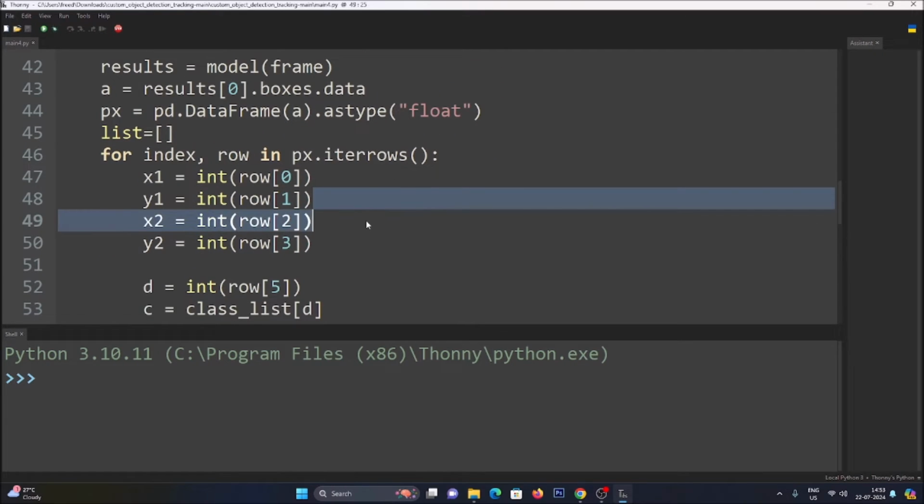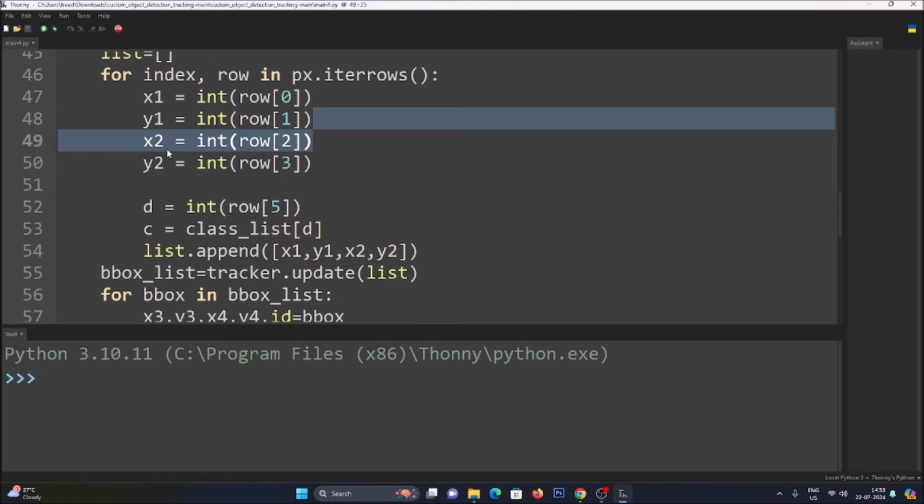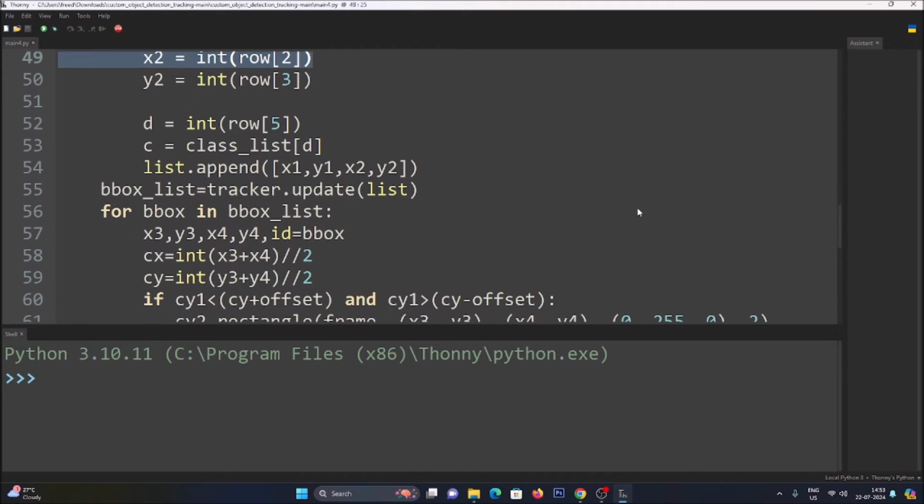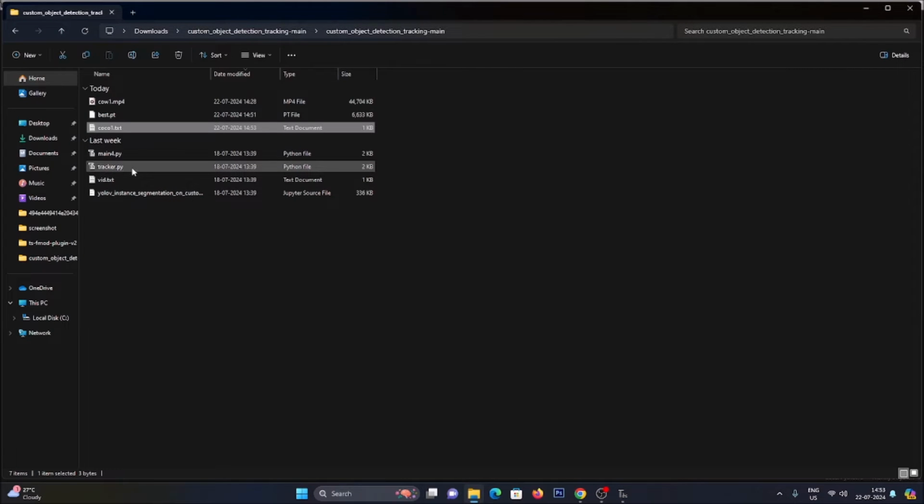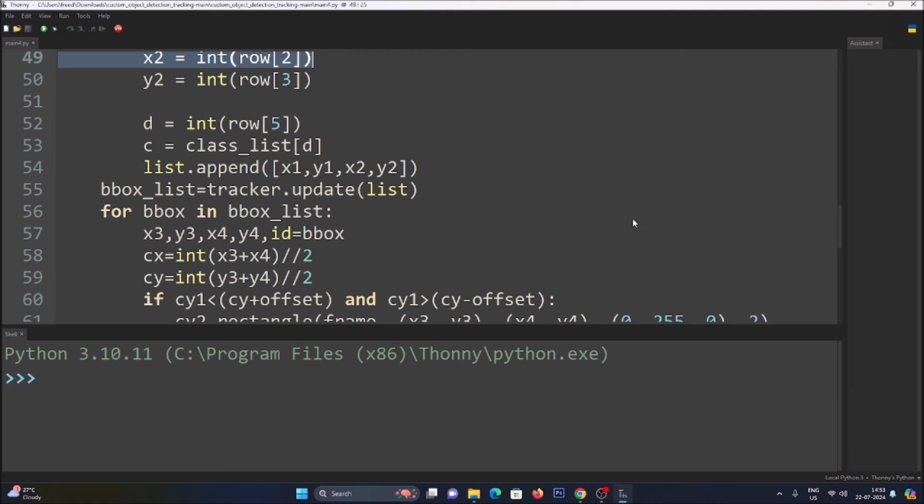And this is our basic object detection. We have here rectangle coordinates x1, y1, x2 and y2. As I mentioned, we don't want to detect only the object, we want to track the object. For that we have our tracker file, here it is, tracker.py. From main, we send our detected object rectangle coordinates to tracker.py. Tracker.py tracks the object, assigns new rectangle coordinates, and also assigns a unique ID for each object.